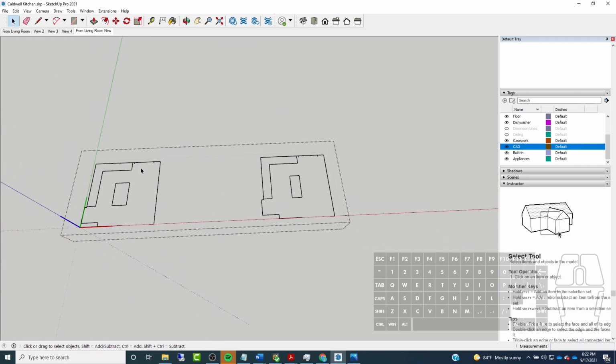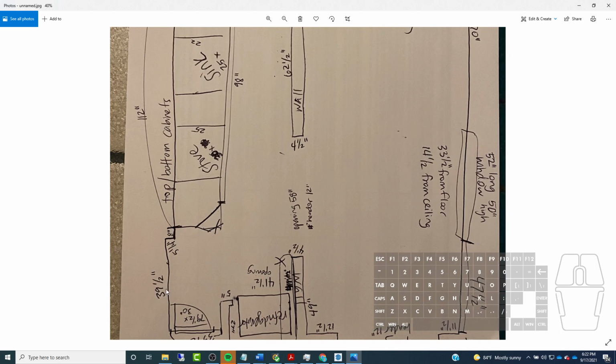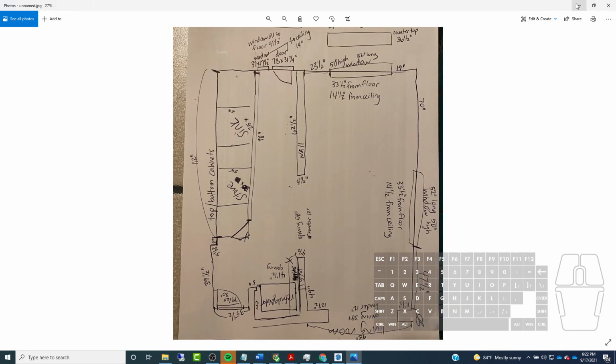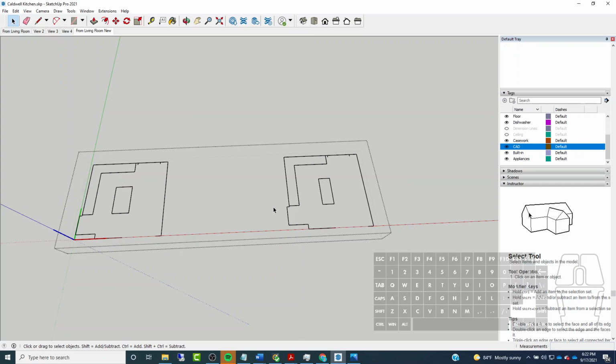I went in there and took the dimensions that she gave me, and I went all the way around the perimeter and looked at all these little dimensions. I drew everything up into a very, very basic schematic line drawing just to get an overall sense of the dimensions of the space I was working with. After I had that basic outline, I was able to import that over into SketchUp, which is what you see here, and then start drawing on top of that.